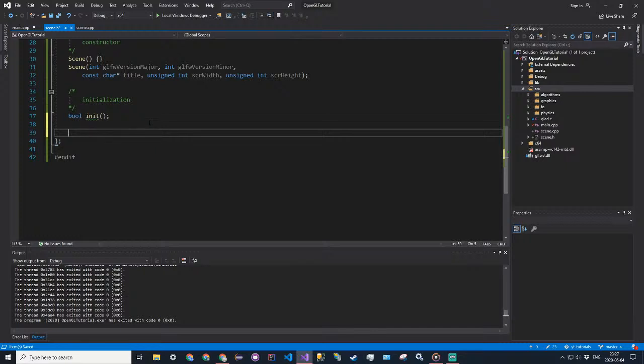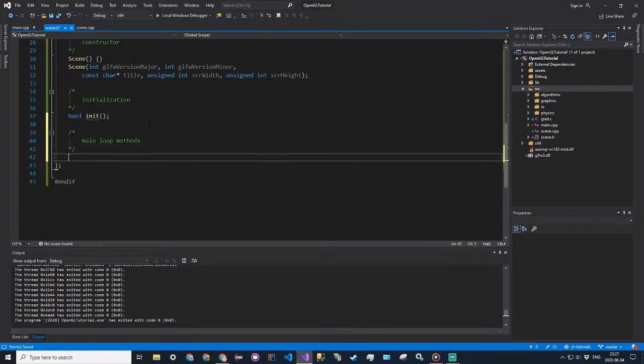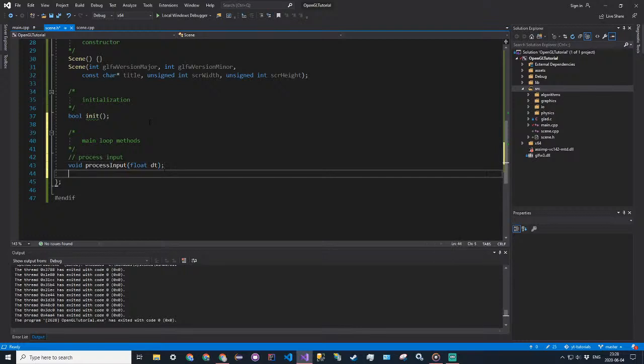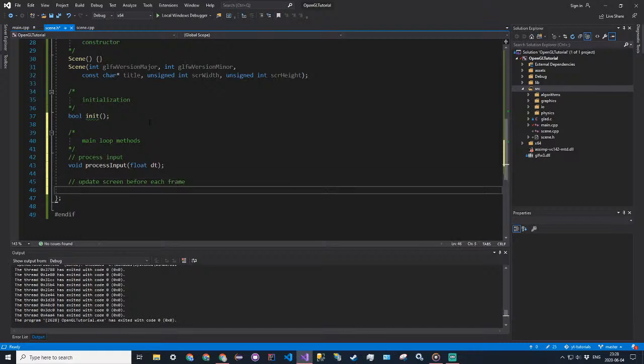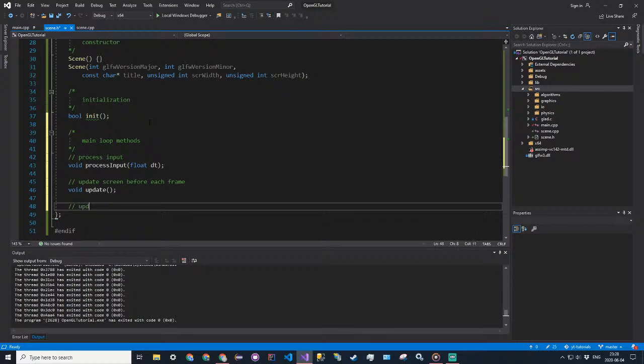All right, now we're going to have a bunch of main loop methods. So we're going to have process input. So void processInput, and then float dt. Update screen before each frame. So void update, and then get a new frame up. So update screen after each frame.